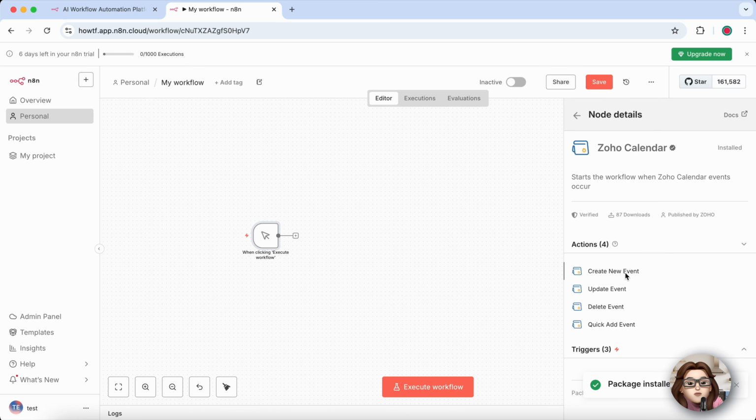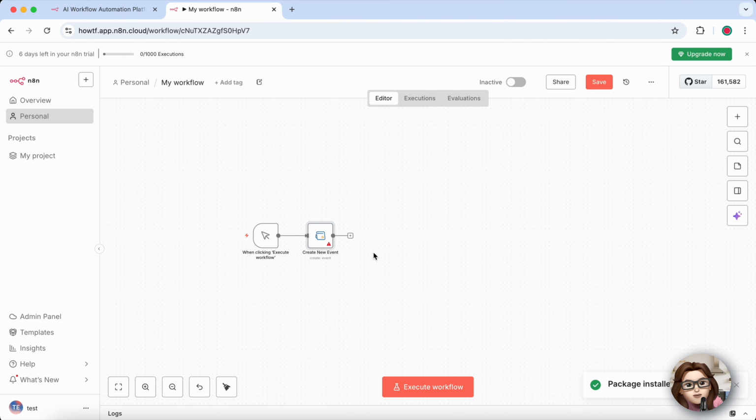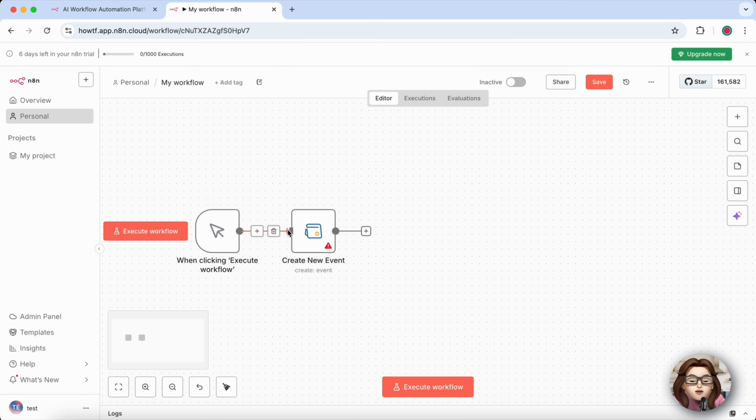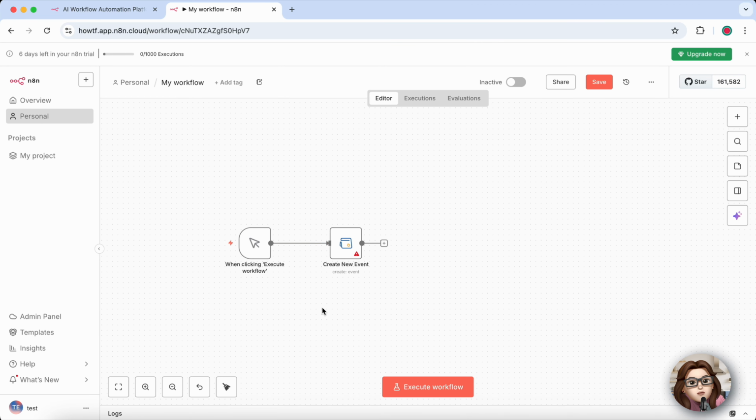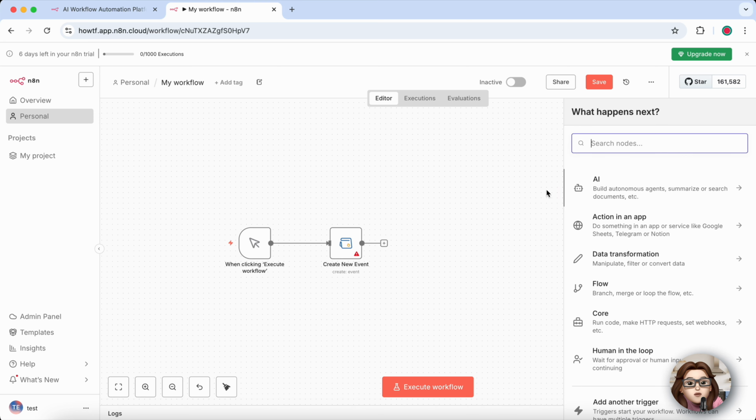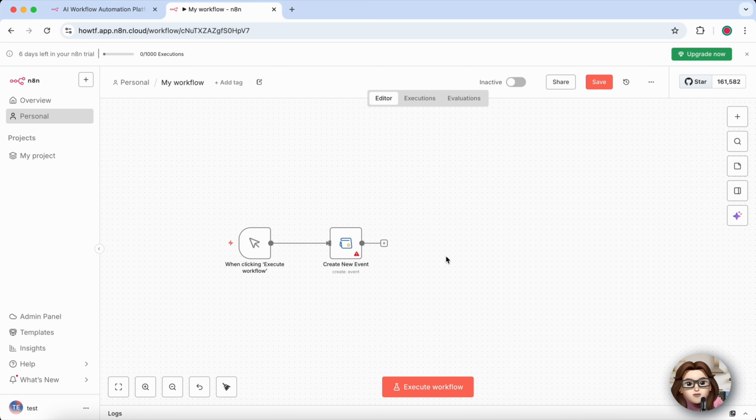Repeat this process to add more nodes, connecting them to automate tasks efficiently. Experiment with their settings to tailor the workflow to your needs. And that's it. You've started building a powerful automation in N8N. Happy automating!